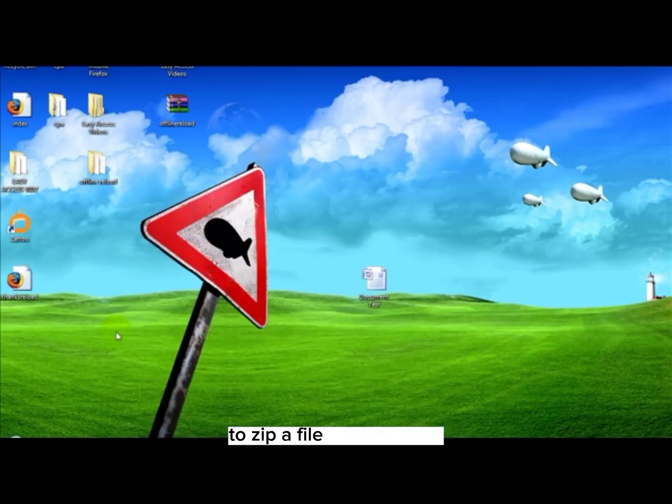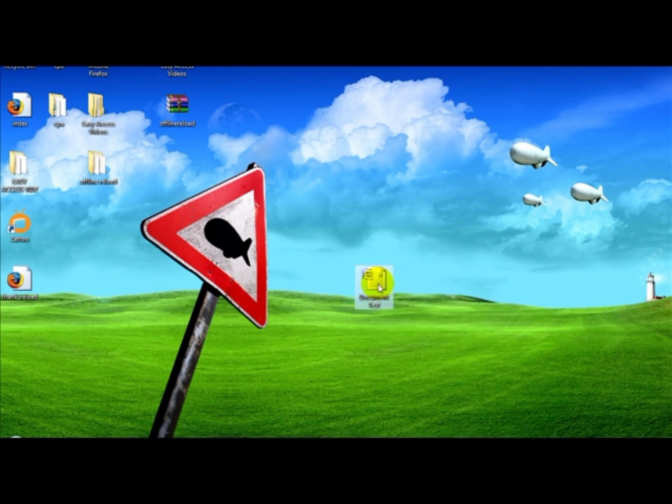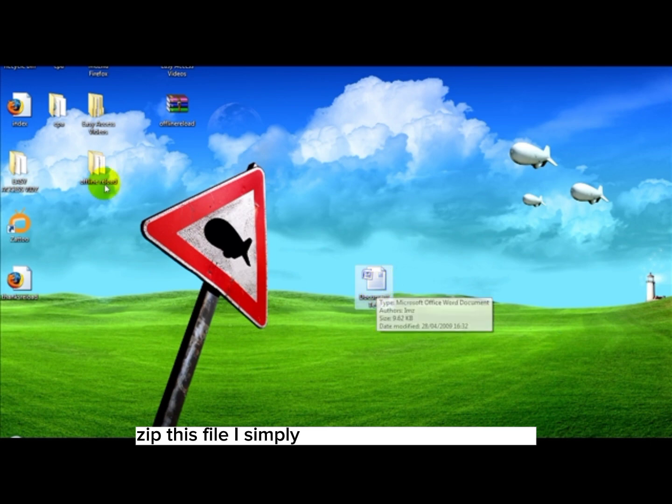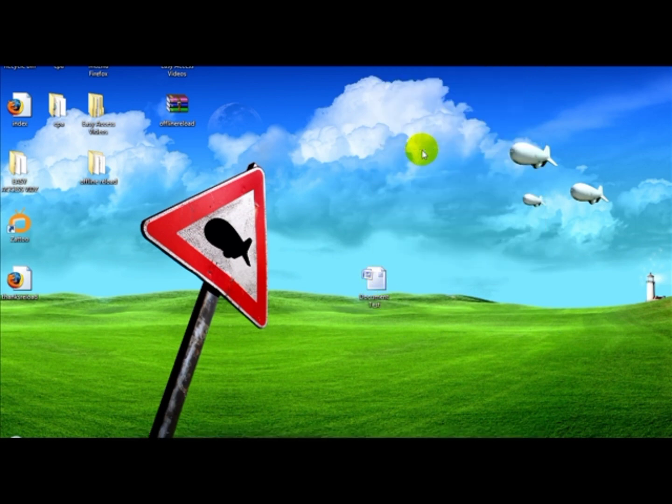to zip a file is pretty easy. Okay, I'm going to give you an example here. So for example, let's do this example here. We've got a file here, a document in Word, and if I want to zip this file, I simply install the program WinZip, right click this, and I head over to add to archive.